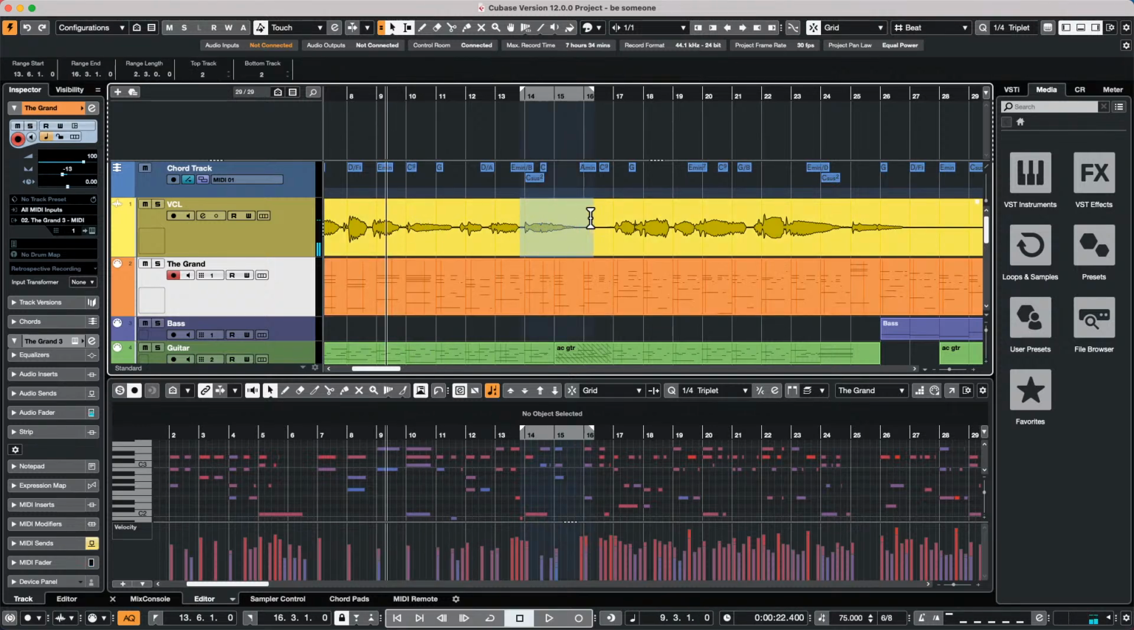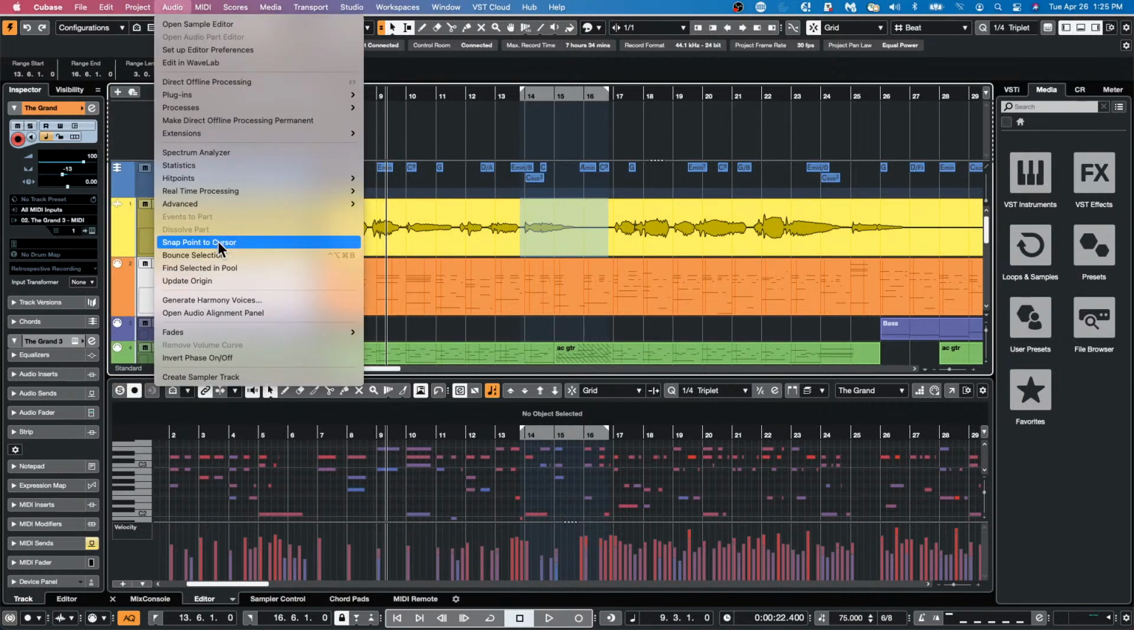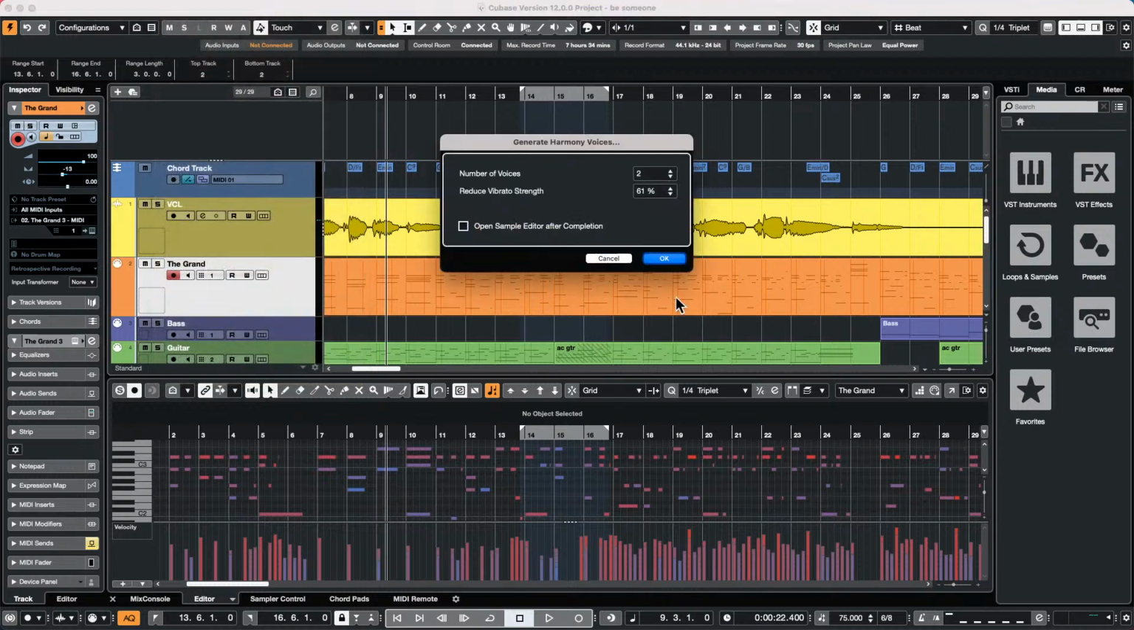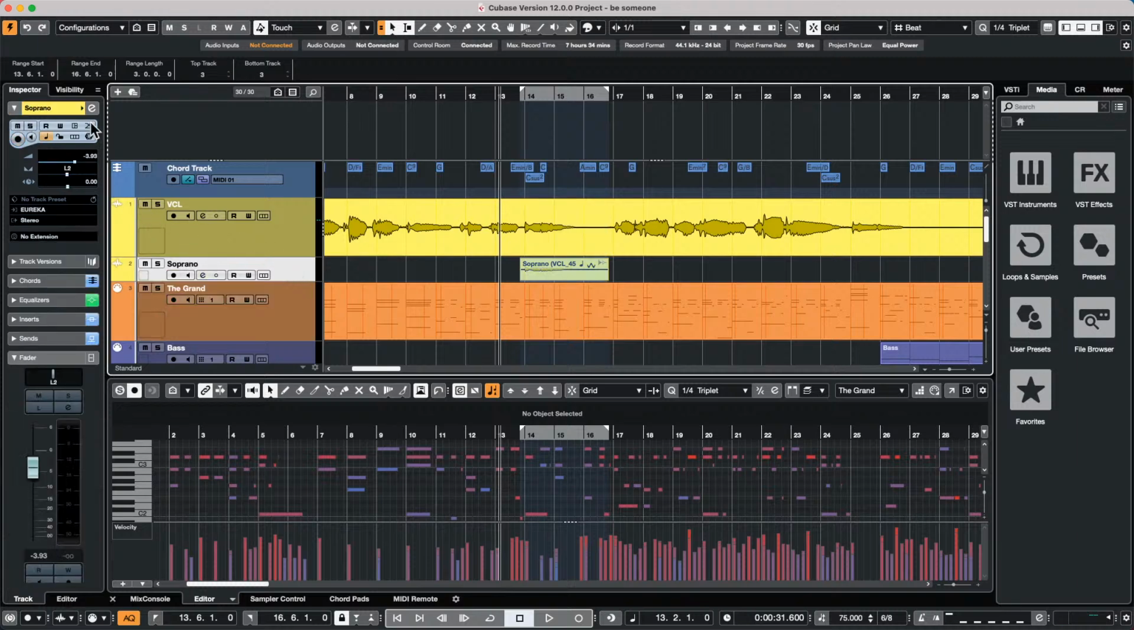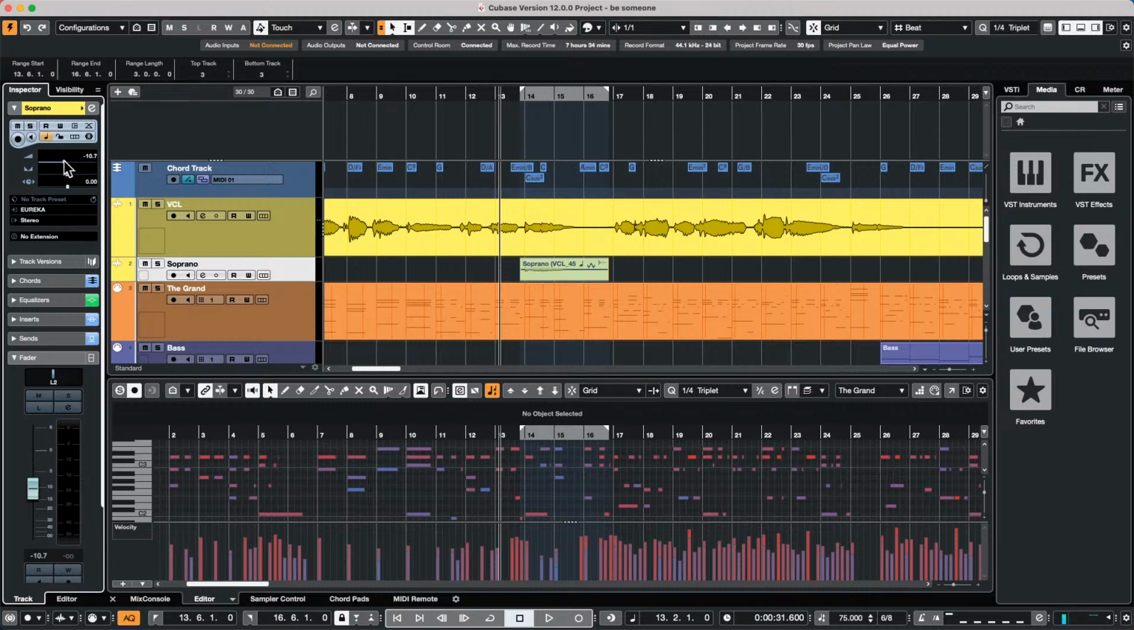So I could take just a little portion of the file with my range selection tool. So you say, okay, I want to do a harmony right there. We'll go to our Audio menu and choose Generate Harmony Voices. So let's say I just want one harmony voice. And then that will automatically be created for us. As we come right over here, we could have this be soprano, alto, tenor, bass.